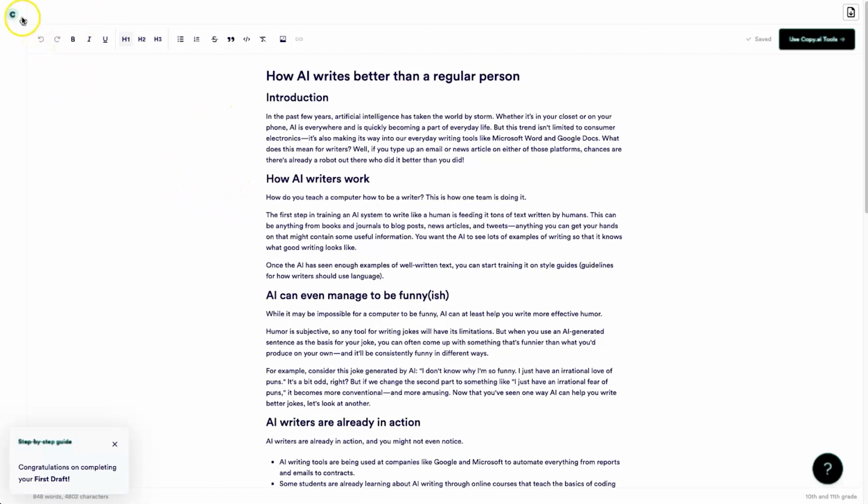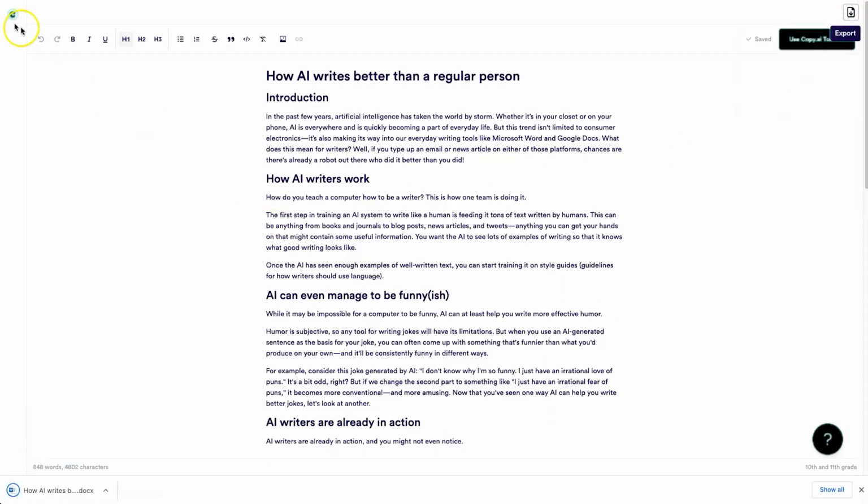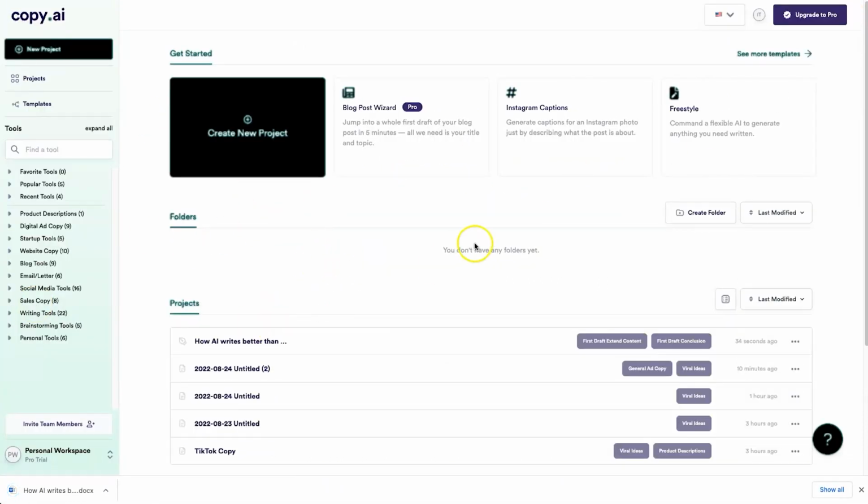So apart from that, that is copy.ai. I'm going to just export it as a Word doc here so I can use that later. But there it is, guys. That's pretty much copy.ai. What I'm going to do right now, jump behind the camera. I just want to talk about a few extra things.